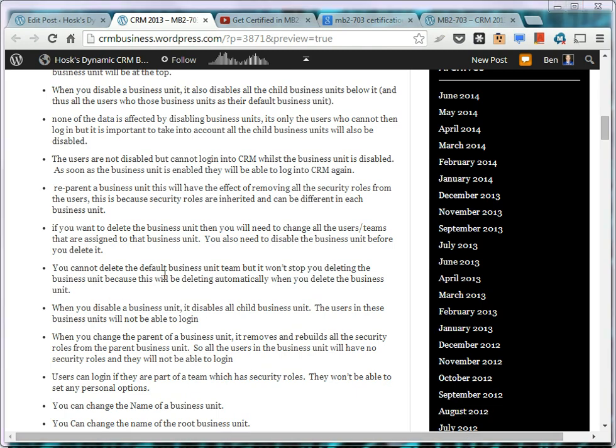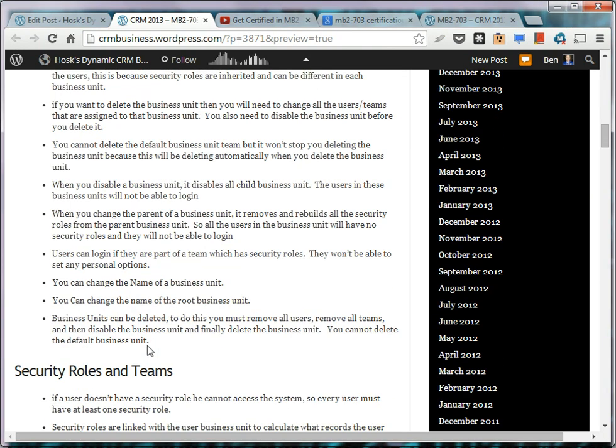You cannot delete the default business unit team, but this won't stop you deleting the business unit because it's deleted automatically when you delete the business unit. Basically, the default team for a business unit is controlled by CRM, and it will just look after that, and you can't really do anything with it apart from add users. So just don't worry about that. When you change a parent, yeah, did that one.